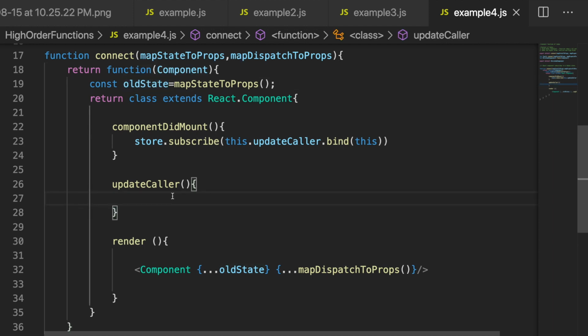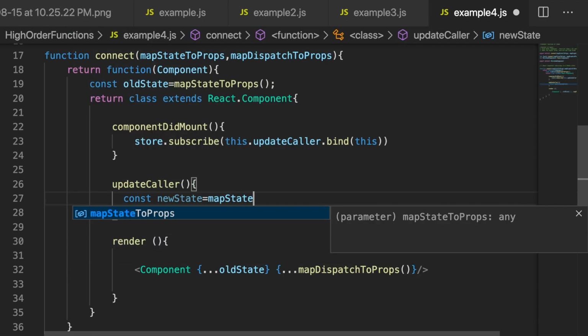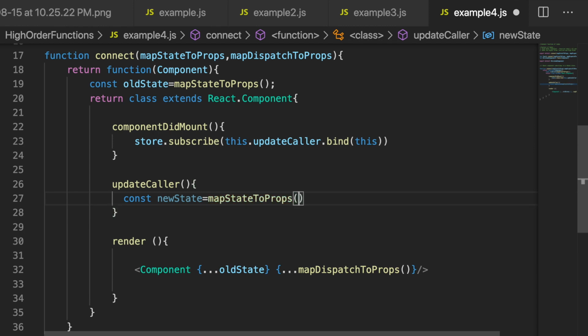Now I know that I should call the actual update caller function only when my old state and my new state vary. So let's have a new state over here. At that moment, I have to check what the actual values of the store are, right? Store dot getState. So this would give me my new state.